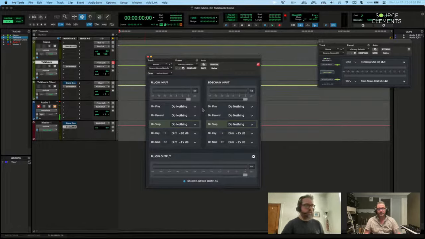And we're going to set it up a little bit differently here. So first of all, for all the playback states, for on stop, on record, and on play, I have it set to do nothing because I just want it to pass the audio through normally so I can hear my master output still. So it's not doing anything to the audio in that case, but what I've done is for the on key trigger, I've set it to dim.